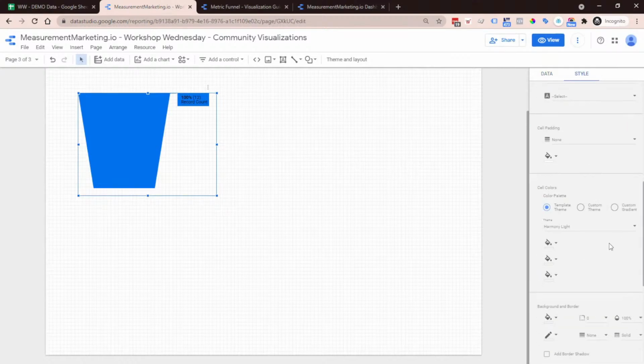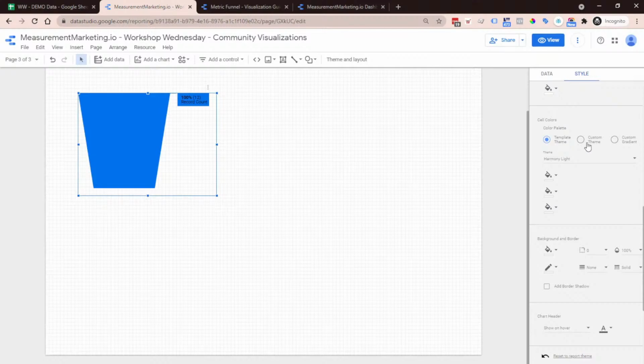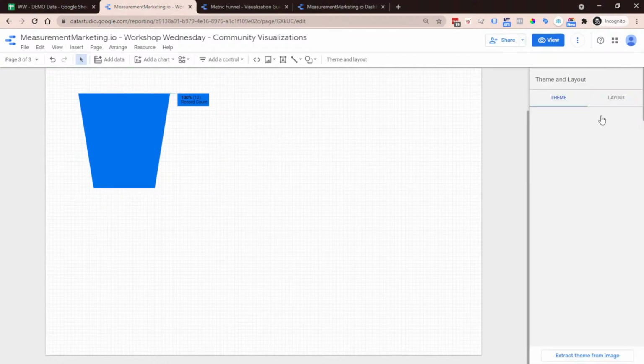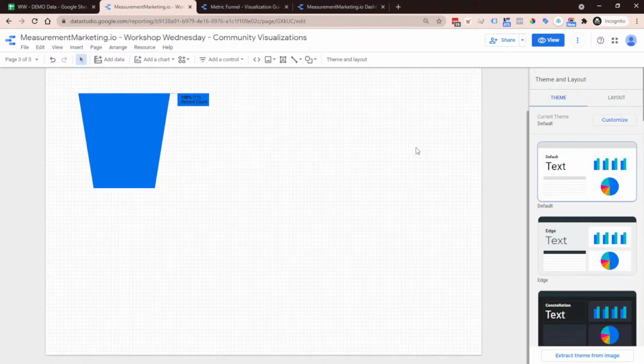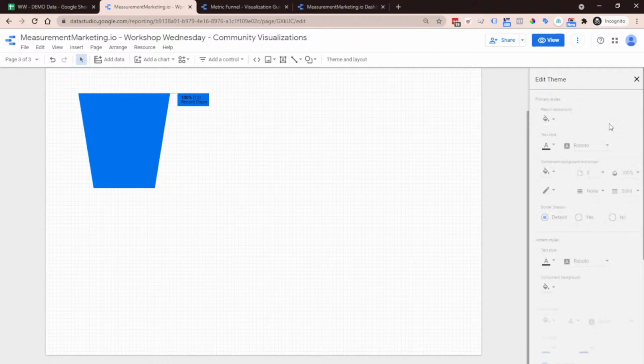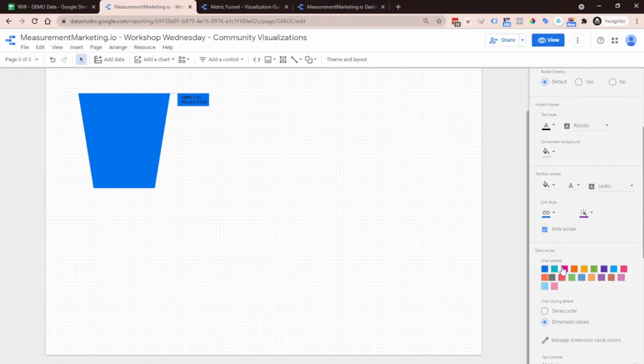If I come in here and try to change the style on this, for whatever reason, it's never worked for me, but that's okay. There's a way around that. I click off, and I click on this grid area, and then I'm in the default theme and layout section. Then we click on customize. And here is where we can change the colors. And if I were to change this in here, the first document would also change.